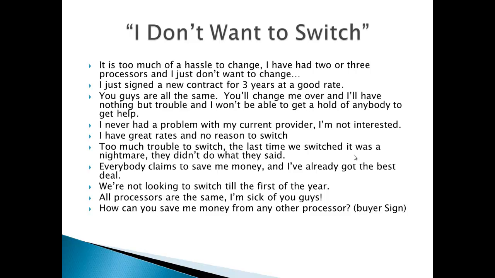So they're thinking, oh, I might go with this guy, but I wonder how he can save me money. So then, obviously, you can tell them how you can save them money. Talk about the Durbin Amendment. Talk about how our rates are lower because you're an independent business owner, and so you have different processors you work with, et cetera, et cetera.